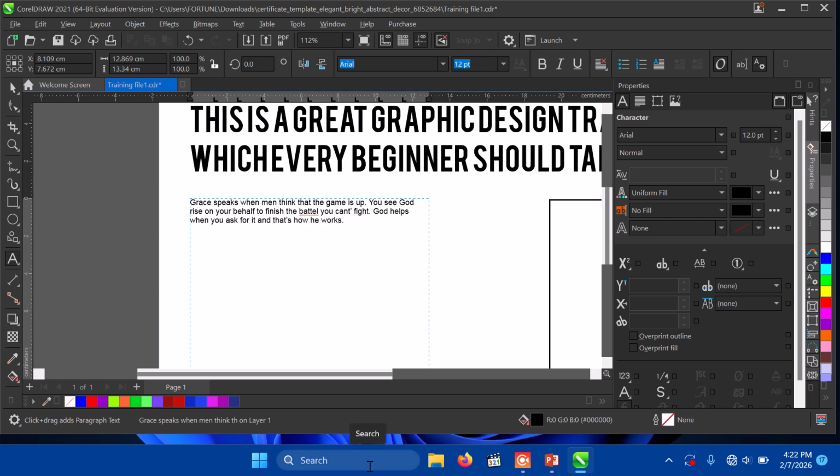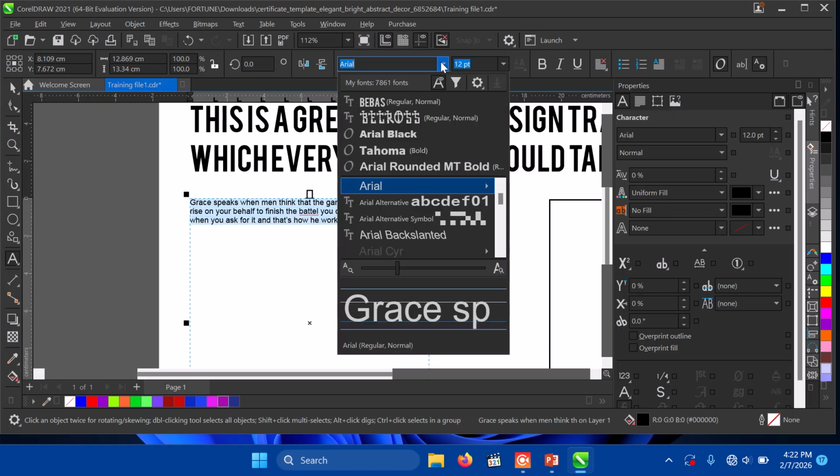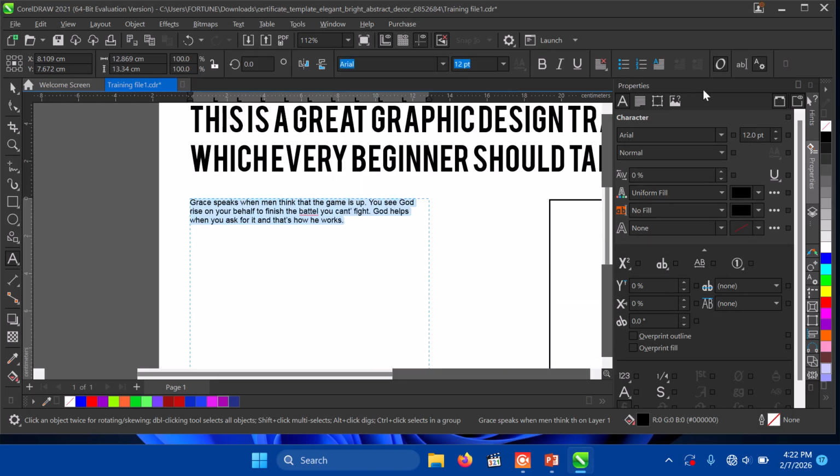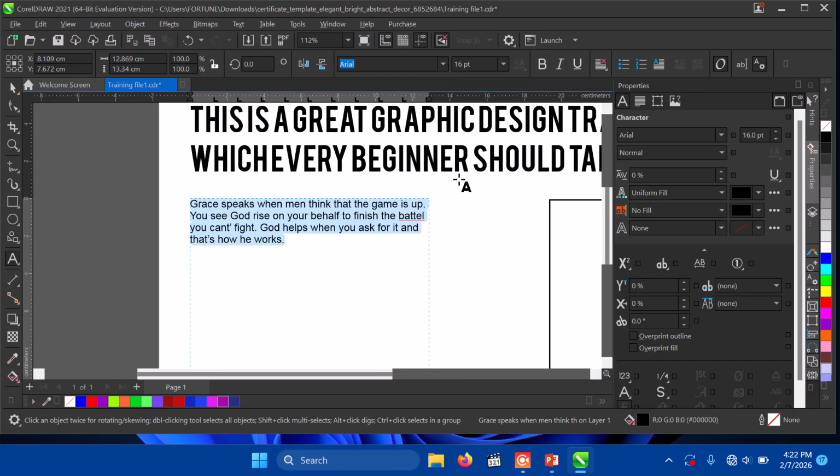So here also you can change your font size. Click and highlight everything. Go to font and say, okay, you want to use Arial? No problem, I'm using Arial. I want the font size to be 14 or 15 or 16. So I make it 16. I've increased the font size.